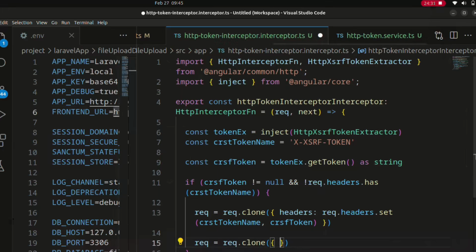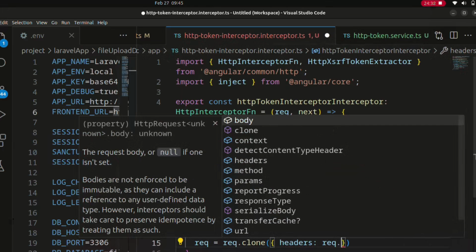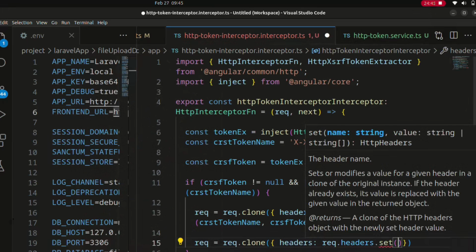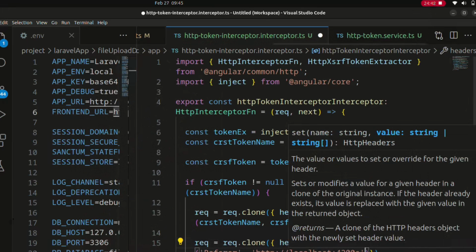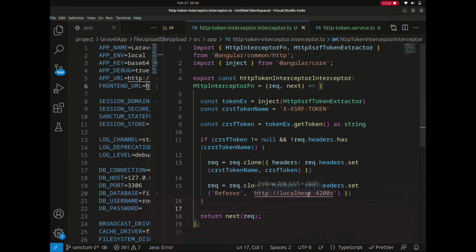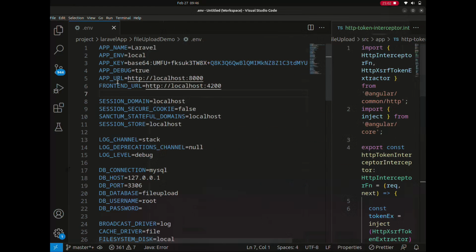I think there's a mistake here. You're supposed to call the header, request.headers.set. Inside the dot set, then we have those configurations. Yes, so this is it. Now what we're saying here is that we're telling Angular to set the header referrer to this, which is the same as what we have in our .env file, our front end.